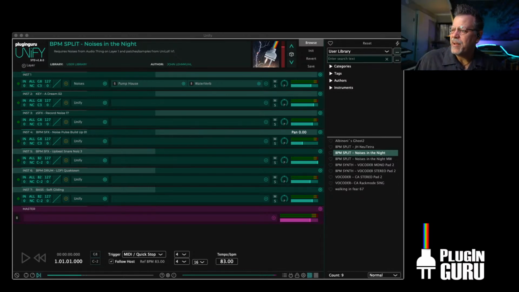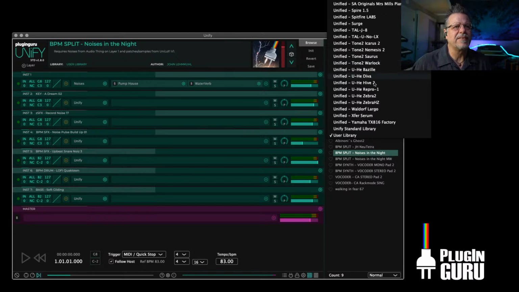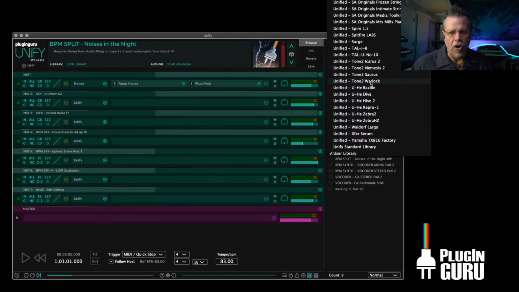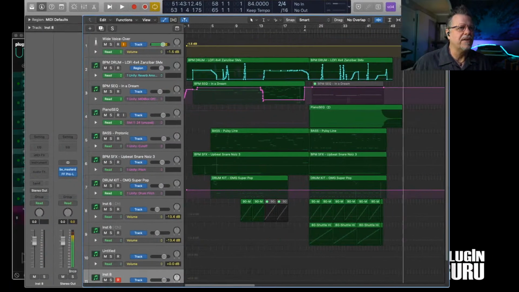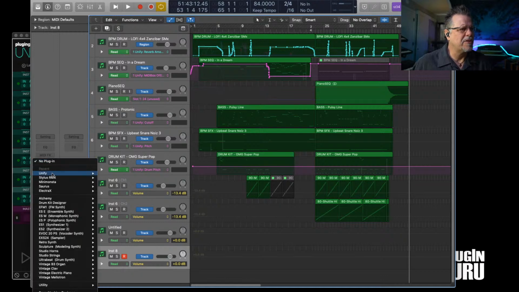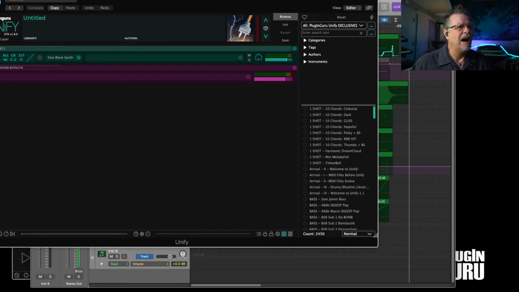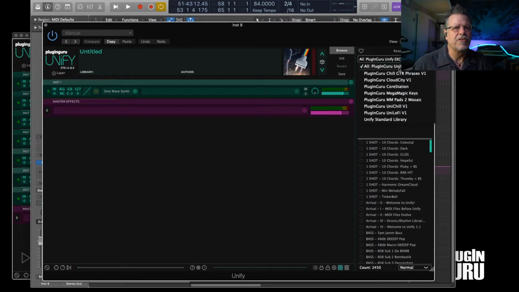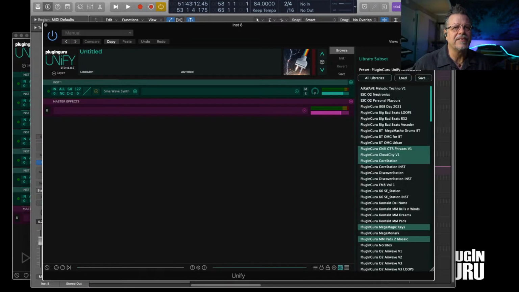But can you use any format in Logic? Yes, you can use any format of plugins in Logic if you're using Unify. You can load VST and VST3. I've shown that before. For example, from Tone2, they have a really, really cool unified synth called Warlock right here that's only available as a VST3 plugin. And I have Logic right here, and I could load up Unify, and I could go to the Unified Warlock library very easily. Just say all libraries, close.